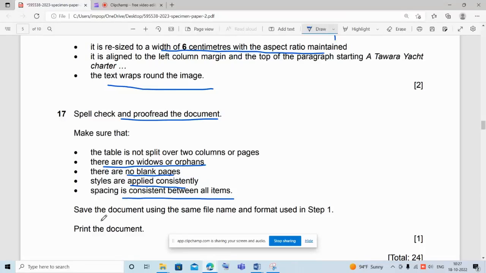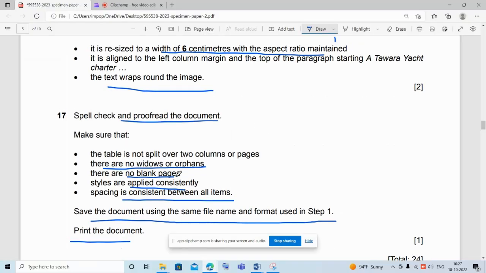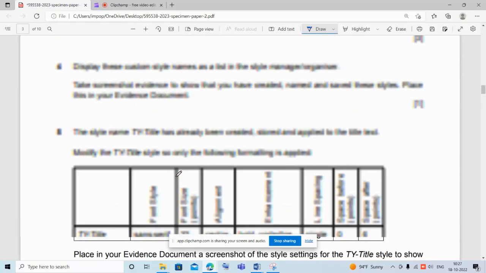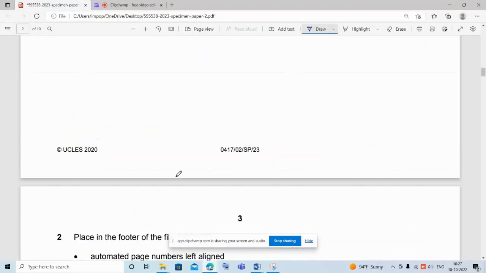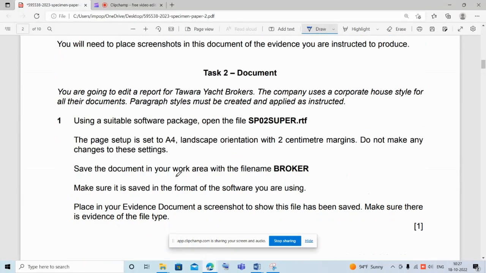Now you want to save the document using the same file name format from step 1 and print the document. Already we gave the file name, so just save the document. For printing, go to File, Print and select the printer. So this is about document production task 2. In the next video we will see about the presentation.